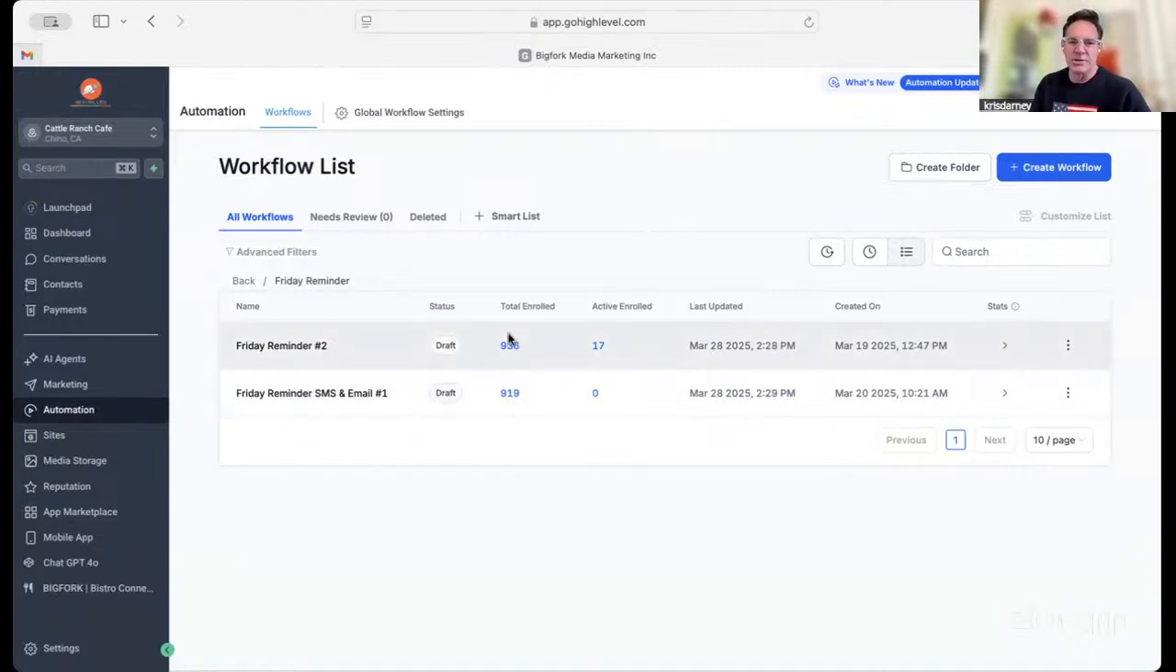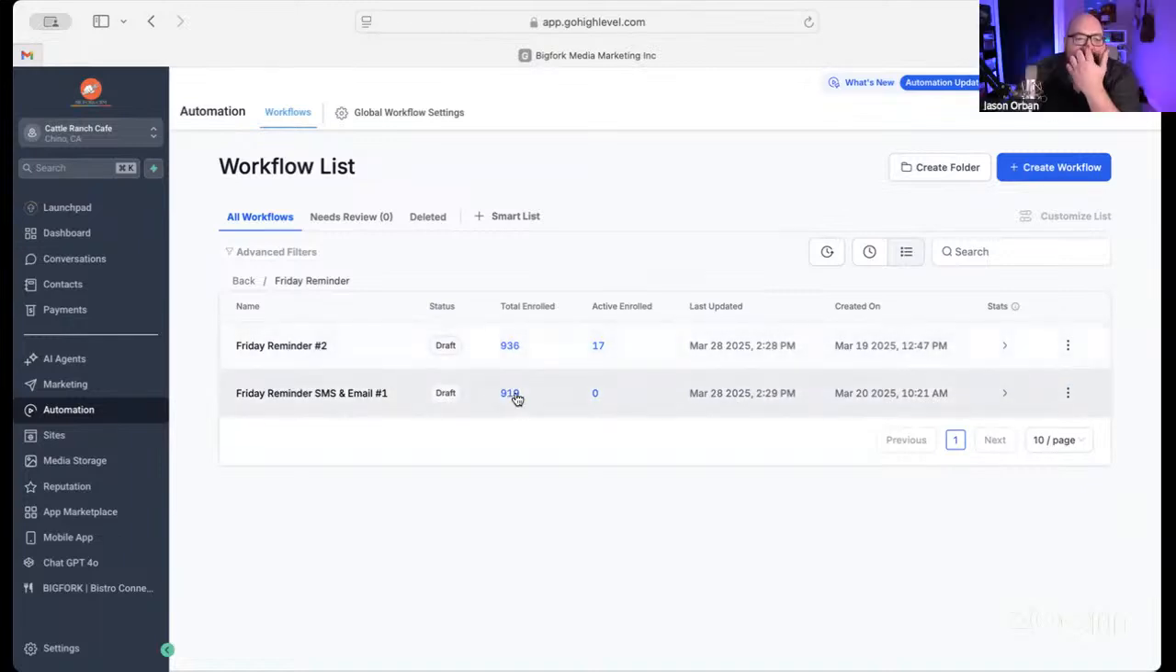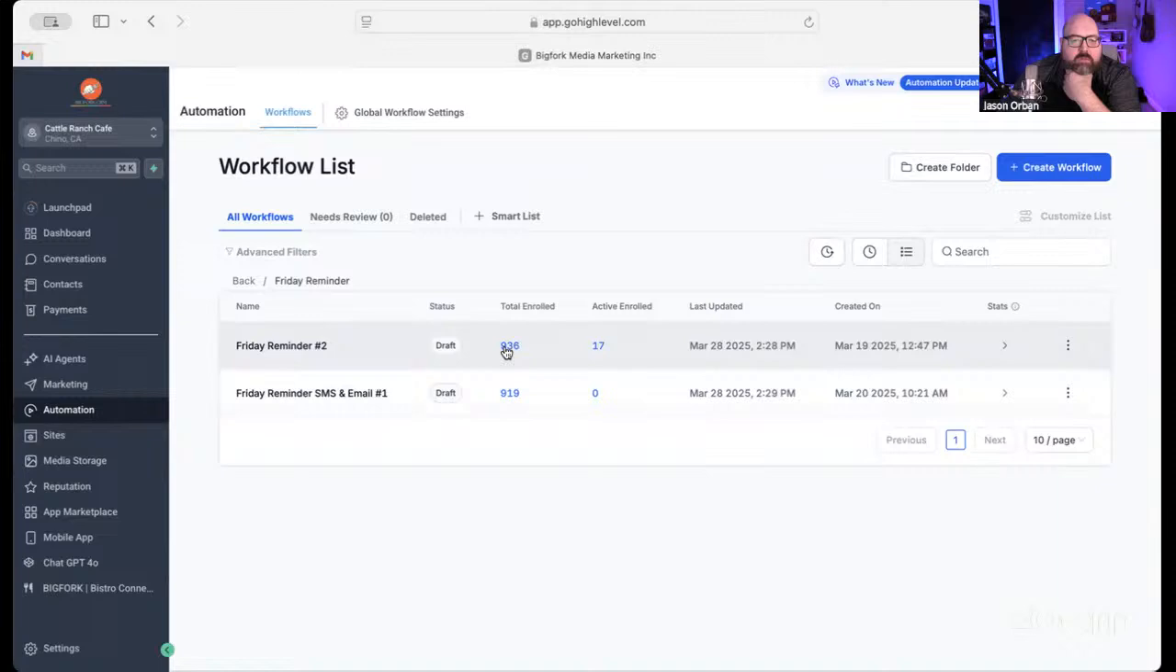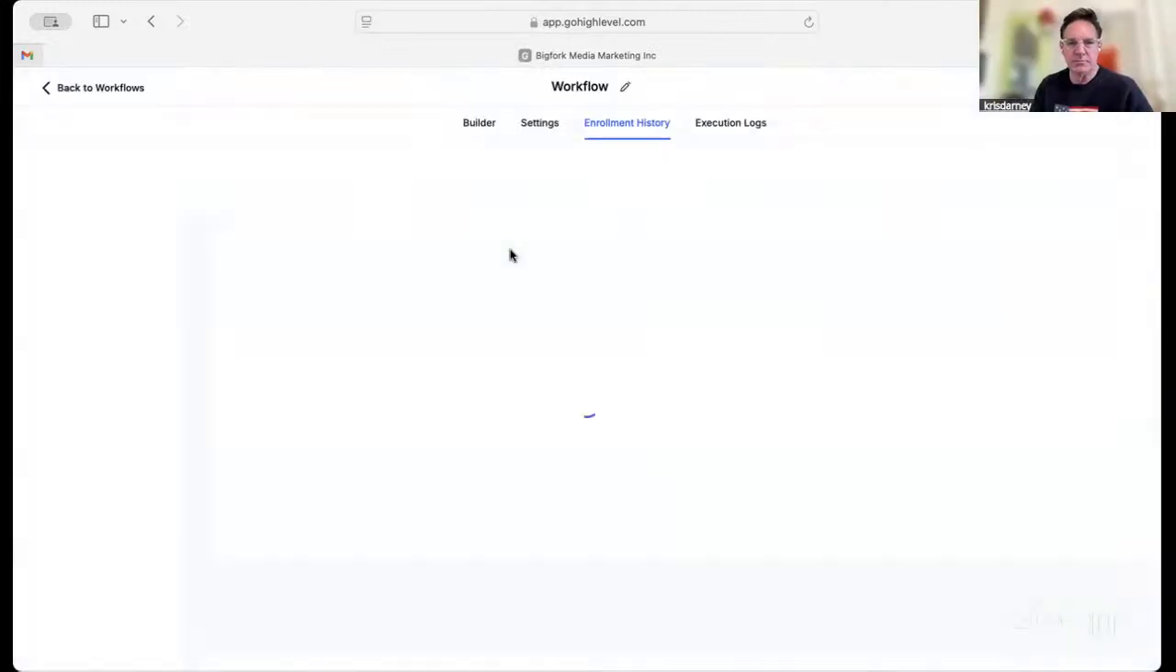As you can see, we had 900 total enrolled, and then 17 active enrolled, but it just kept looping for people. So I don't know which one of these I want to put a wait step in. Let's take a look at both of them. Okay.